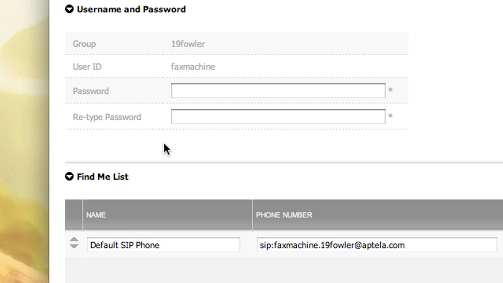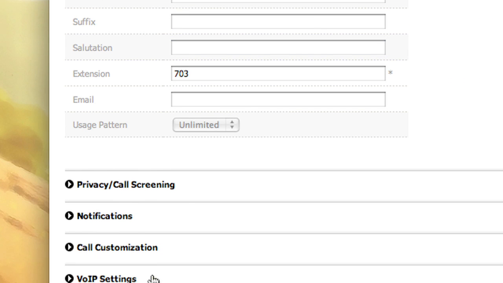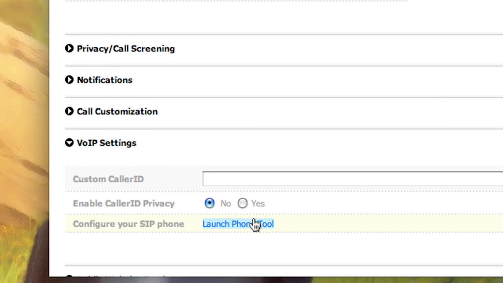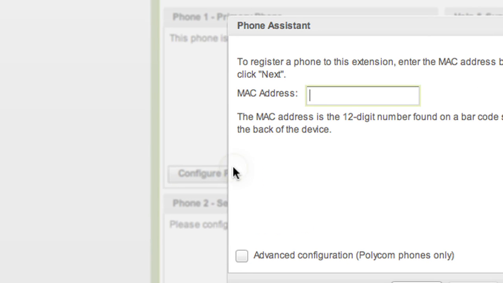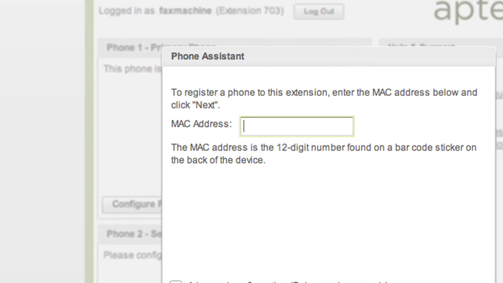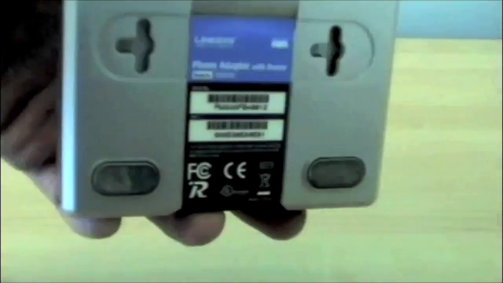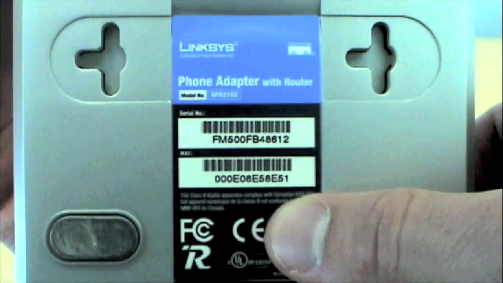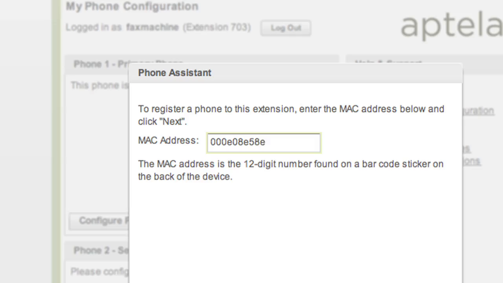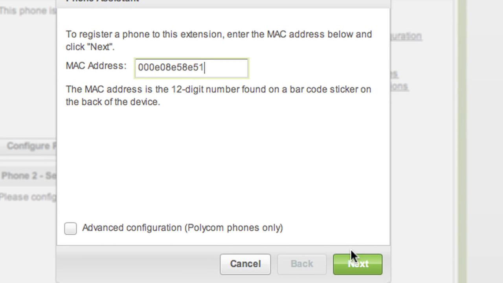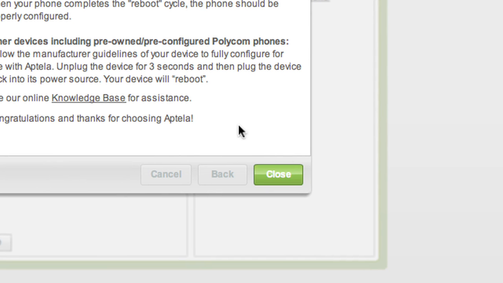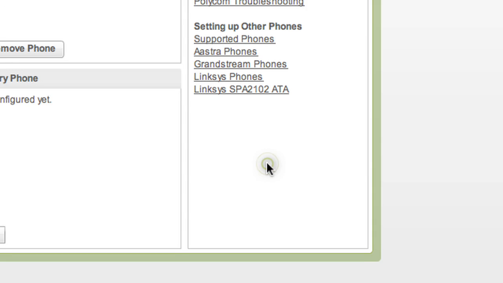In the window that appears, scroll down to the heading marked VoIP Settings and click on it to expose its contents. Click on the Launch Phone Tool link, and then click Configure Phone under Phone 1 Primary Phone. Take a look at the bottom side of your Linksys ATA adapter and note the MAC address. It's located below the serial number and consists of 12 numbers and letters starting with 000E. This number will identify the ATA to Aptela. Once you've found it, type it into the MAC address field, and then click the Next button at the bottom of the window. Then click Close.